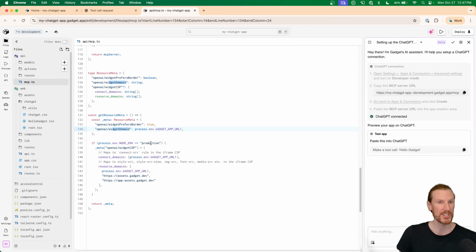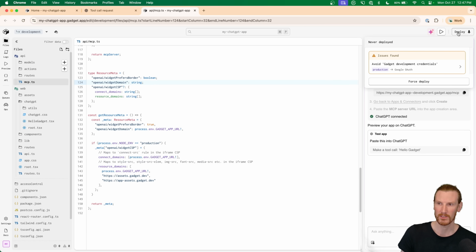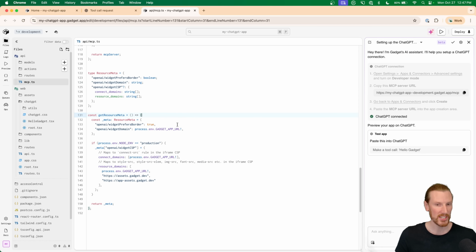And then for our production environment, you see I'm on development. If I deploy to production, go ahead and deploy. It'll be our production environment. And we'll be setting some widget CSP options. That's going to be our content security policy for the ChatGPT iframe. And that's all you need to get started building apps in ChatGPT.